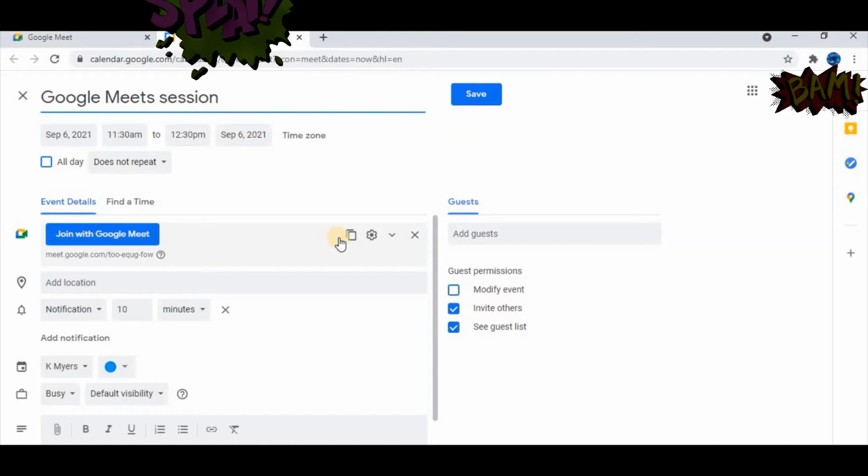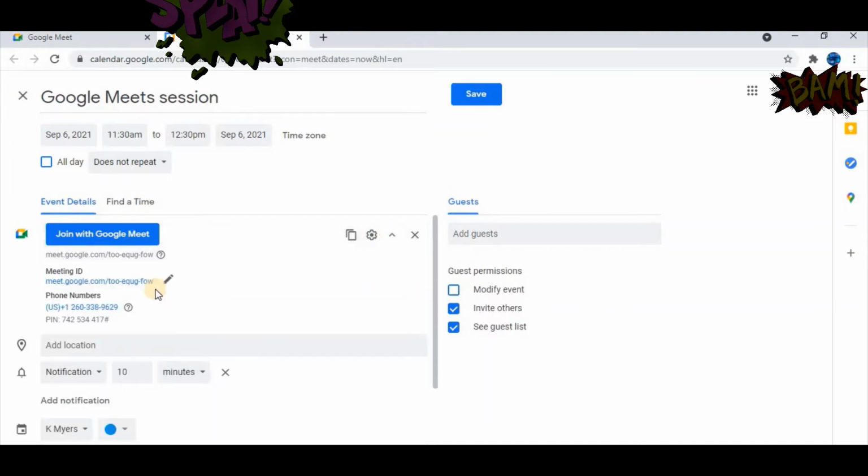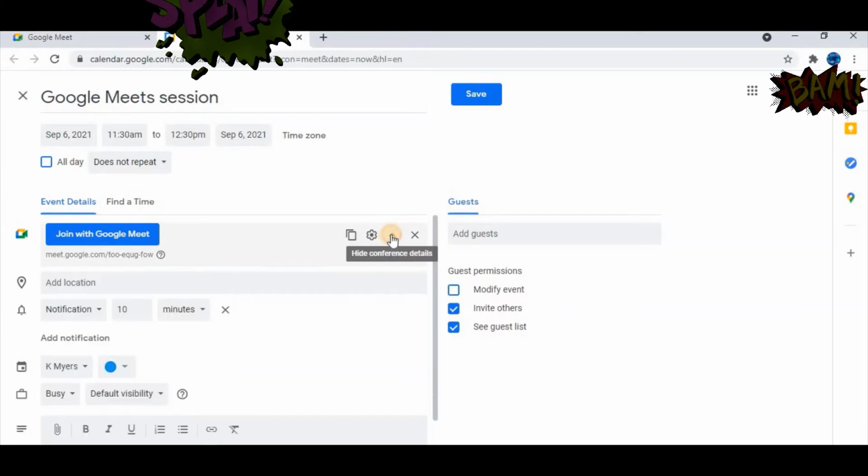So in this section to the right, I'm seeing a few things. I'm seeing where I can go ahead and copy the Meet information. I'm seeing a settings option or the video call option where I can make additional option selections. I can see the conference details, and I can also remove the conference from this calendar. All right, so clicking on the conference details just gives us a drop down with our Meet link as well as the numbers that can be used to join this particular meeting. The settings is the focus for this option that we're looking at.